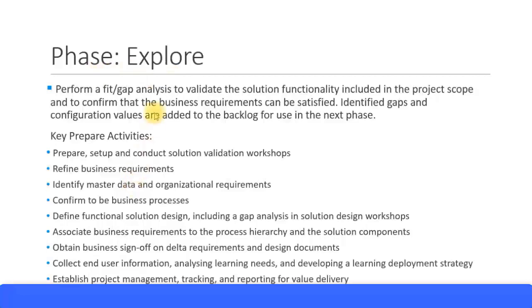The next phase is explore. In this phase, we perform a fit gap analysis to validate the solution functionality included in the project scope and to confirm that the business requirements can be satisfied. We also identify gaps, and configuration values are added to the backlog for use in the next phase.